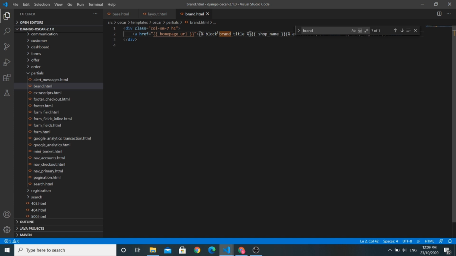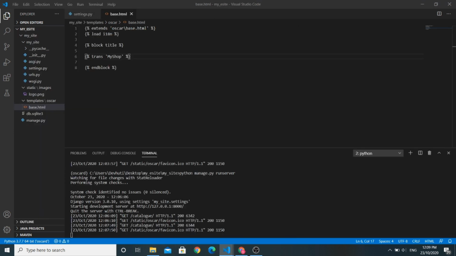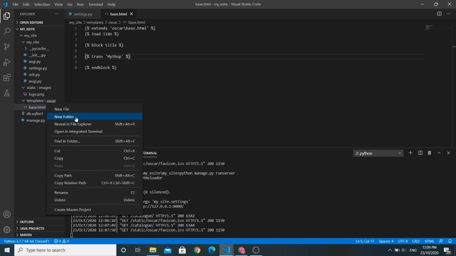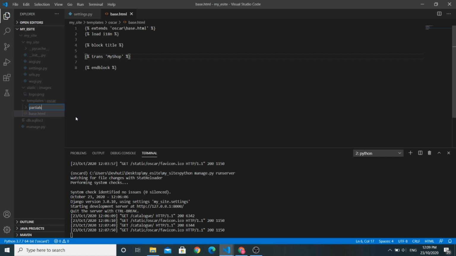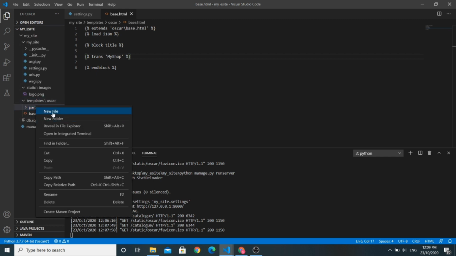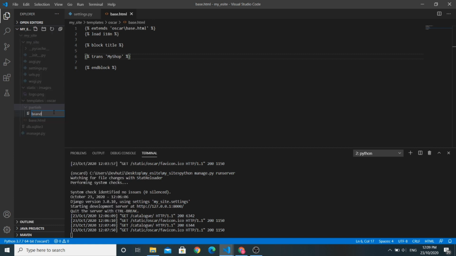In brand.html, you can see here the block called brand_title. We will render this block called brand_title in our HTML templates. So let us create a folder called partials in our templates/oscar, and in that folder we will create the brand.html file.